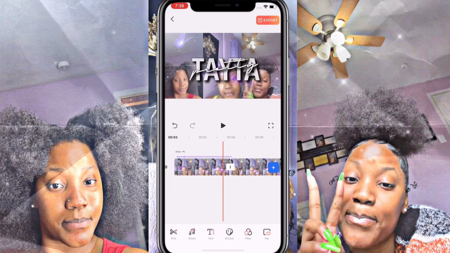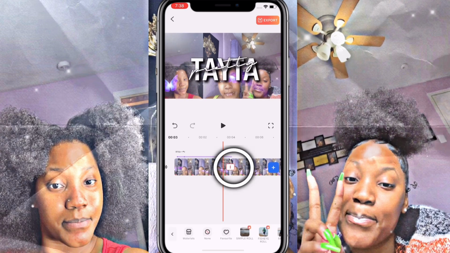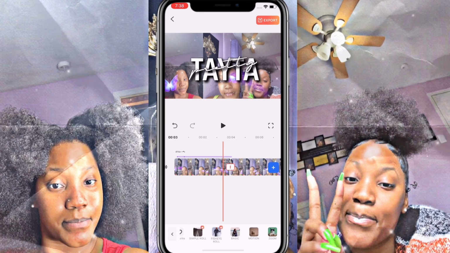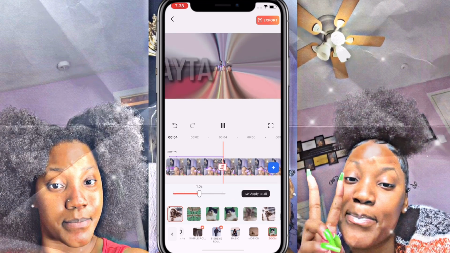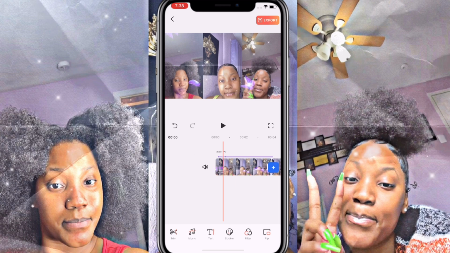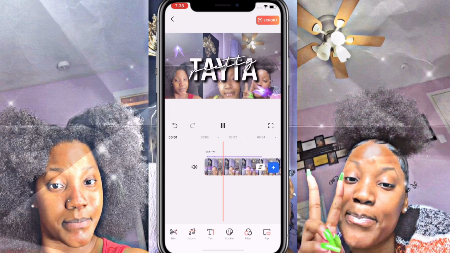And boom. Okay, so right here where the little minus sign is standing up, we're gonna click on it so that we can add a transition. All I did was go to zoom, and I used the first one. The first one is exactly what I used. So let's see, like that.